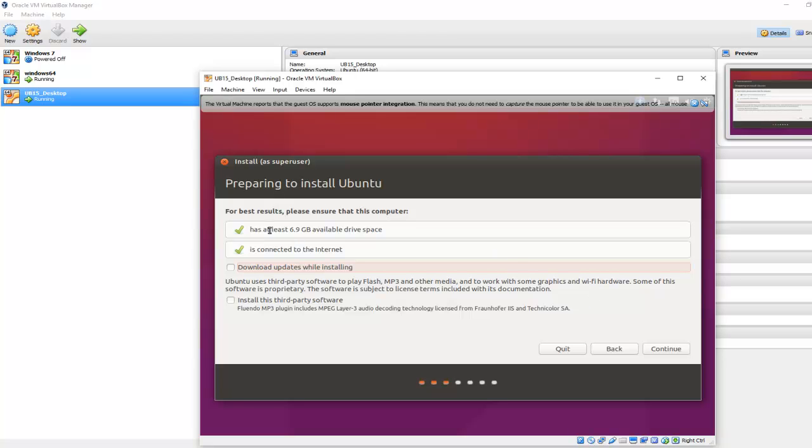And if at the beginning we had selected a value that was smaller than 6.9 gigs of space, this would have been X'd out and we would not be able to load. So remember, if you have a problem where you see this value being an X and you're not able to load because of available drive space, make sure that you create your settings to have your virtual machine be larger than the required disk space.